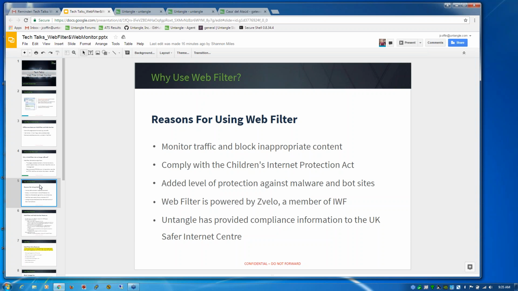Some of the reasons for using Web Filter to monitor and block inappropriate sites, whether it's business or you're at home or in a school setting, anytime you want some content scanned and categorized so you're blocking the right amount of content for your particular application.